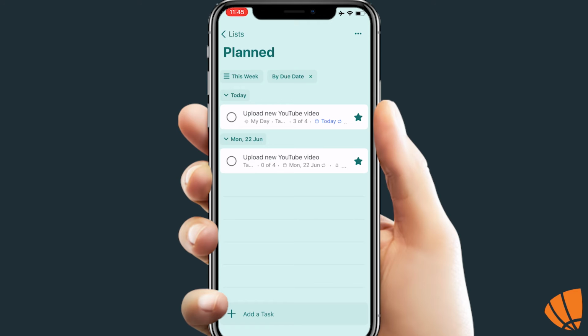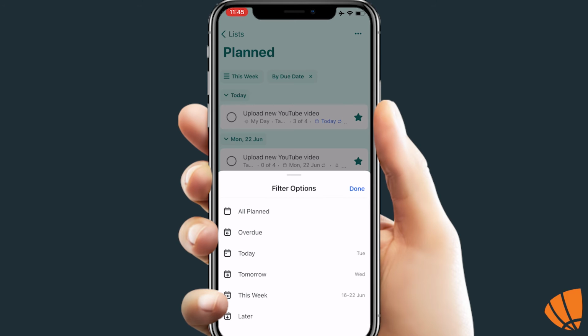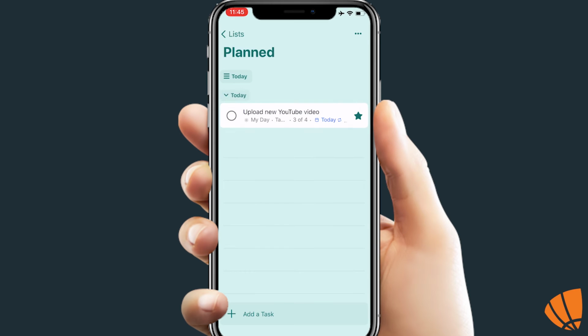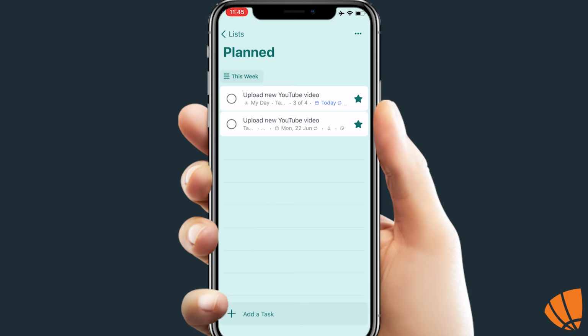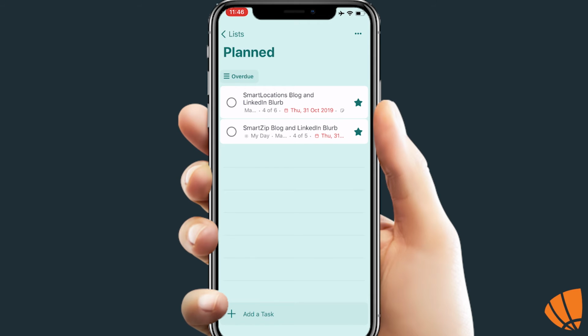So if I had more than one task due today, that would appear under the today, same as with the Monday and other days, etc. You can also choose to change the time frame. The filter options, you can have all of your planned tasks visible. You can choose to show only your overdue tasks, that are due today only, this week, or maybe even later. Planned is synced with Microsoft Planner.